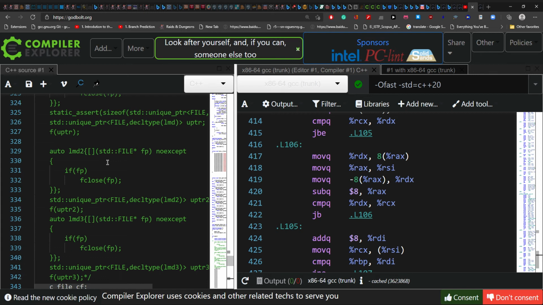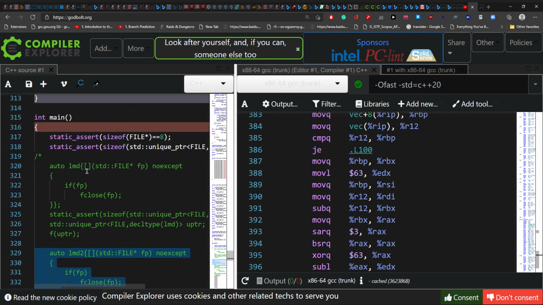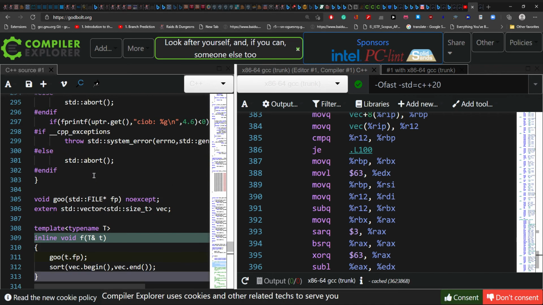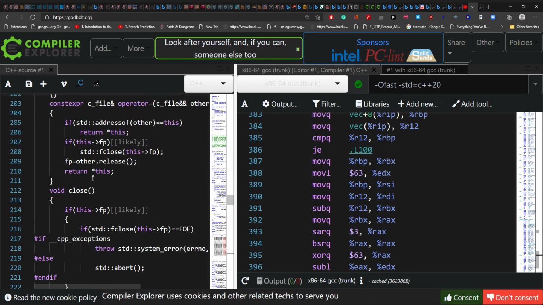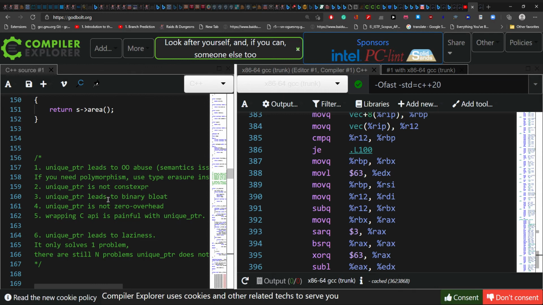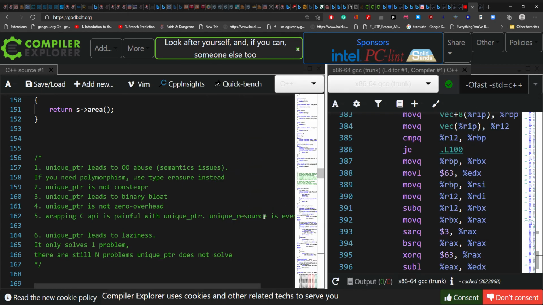So using unique pointer, you're probably using it with lambda. If you're using it with lambda, it incurs another cost of it. So please do not use lambda. Lambda considered harmful. Do not use lambda in C++. Okay. So because the unique pointer just lead to laziness and unacceptable overhead if you're not careful enough.